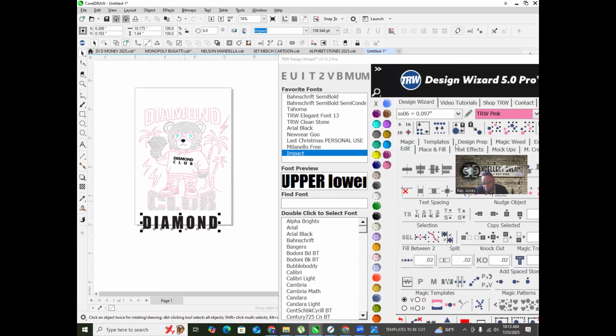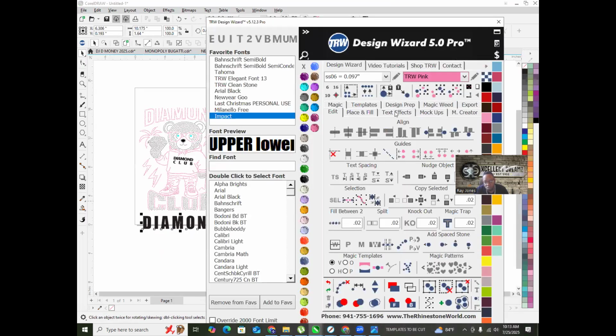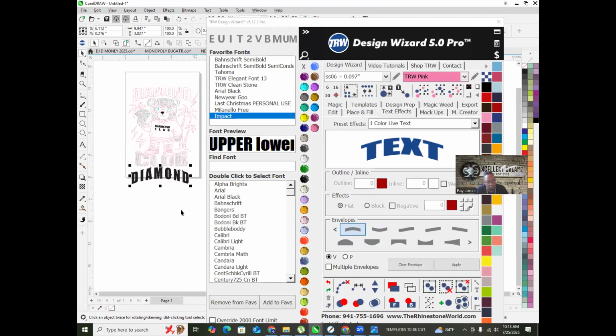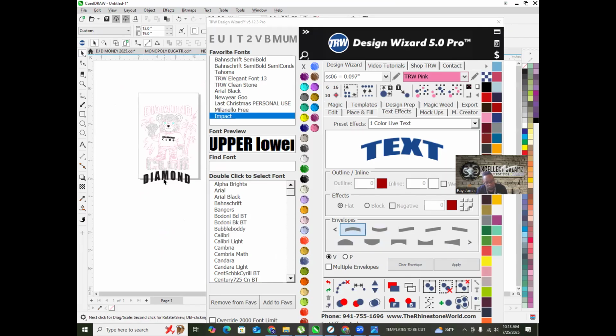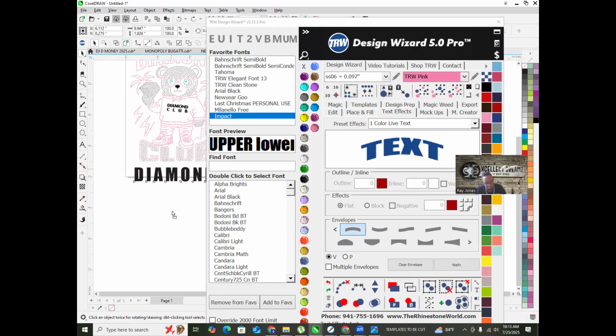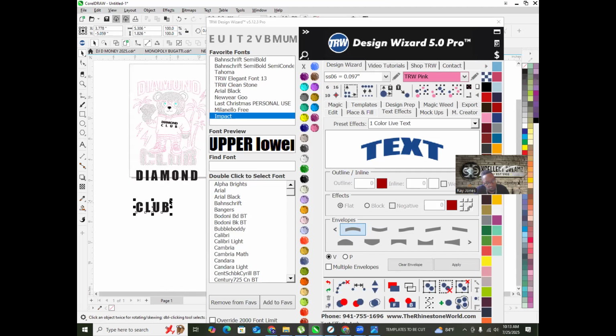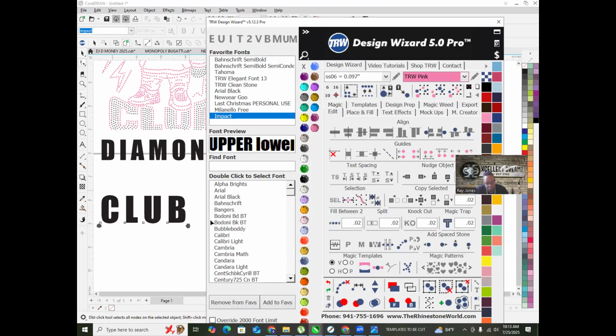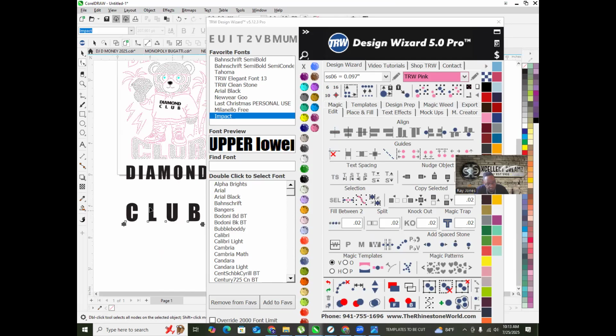And let's add the curve to it. So let's go to text effects. Let's give that a little curve like so. Hold on. Let's get our club done first. Club. I'll be right with you. Let's edit. Let's give it a little length to it.